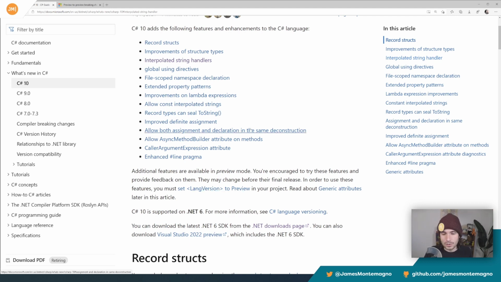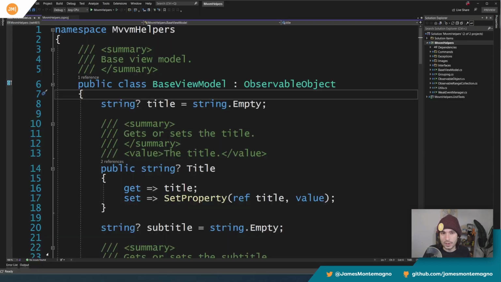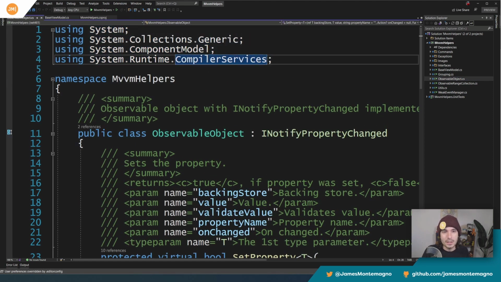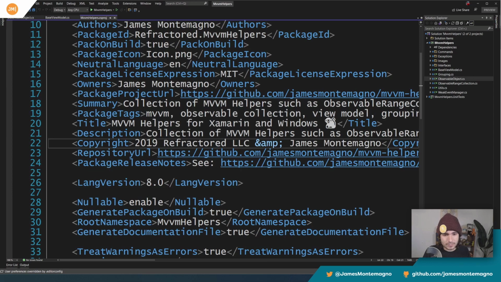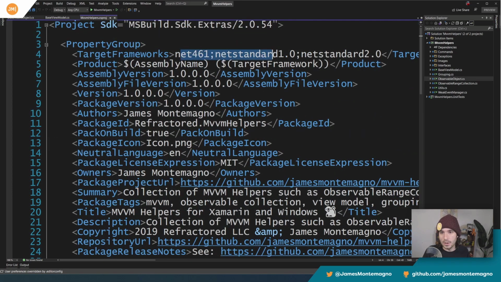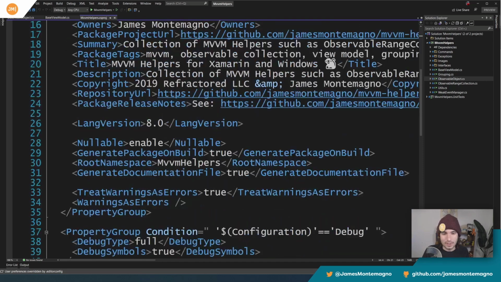Now, one of the other things you can do though is, let's say you needed to enable this in older projects. So here's my MVVM helpers project, and here's my old namespace. And if I go into like observable object, we have all this other stuff here. You can just go into your CS proj, and you can see I've already kind of overwritten this. This project is a net 6.1, net standard 1.0 and 2.0 project, so it can kind of be used everywhere. You can just say lang version 10, and they'll just enable it.